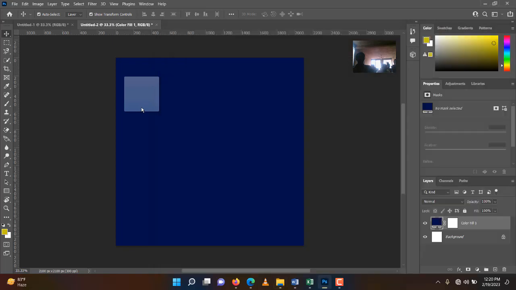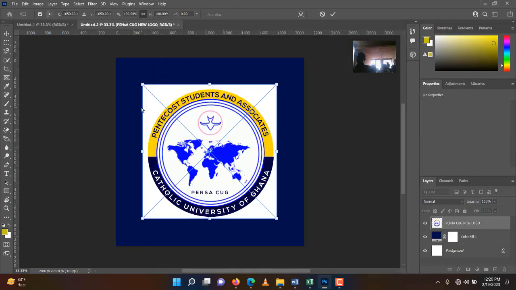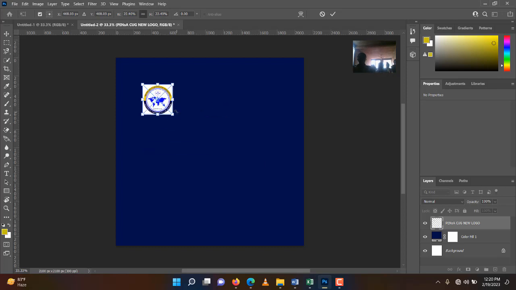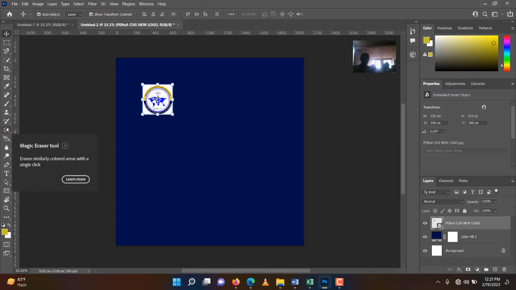I drag it, I drop it. When I drop it, I will make it small. And I'll click on this arrow key here. But because of the white thing around it, I don't like it. So I'll use the eraser tool. Where is the eraser tool? This is the eraser tool.